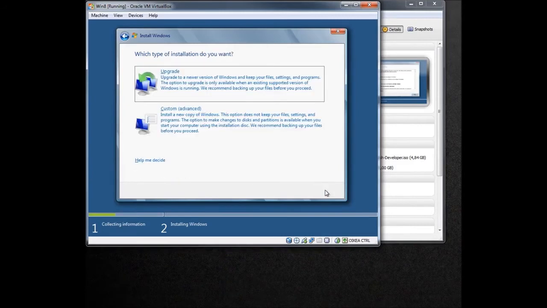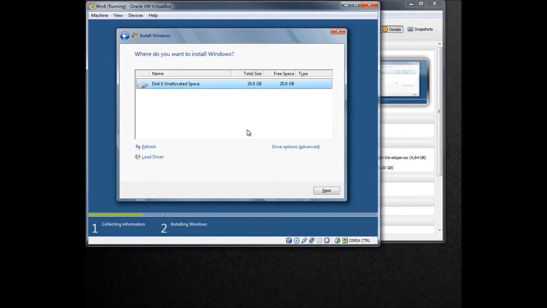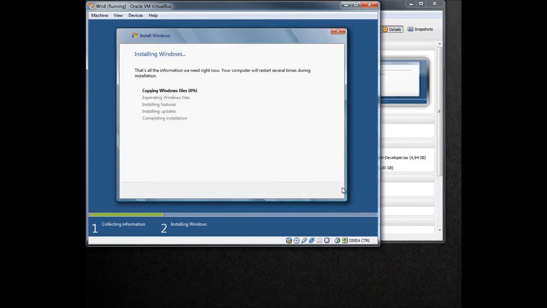Now accept the license terms and select custom. And at this point the disk has not been allocated, so just click next. And it will start to copy the files, but there's going to be another problem which we'll see soon.